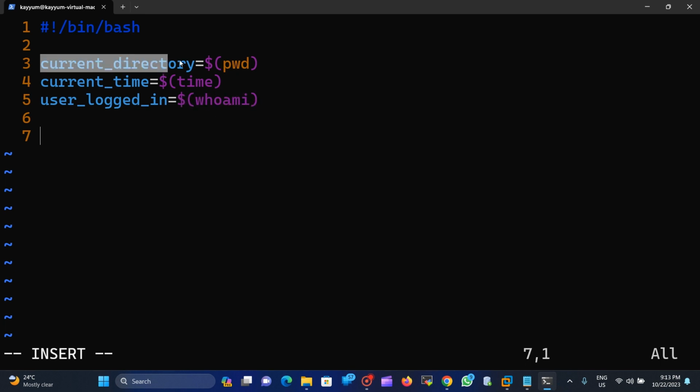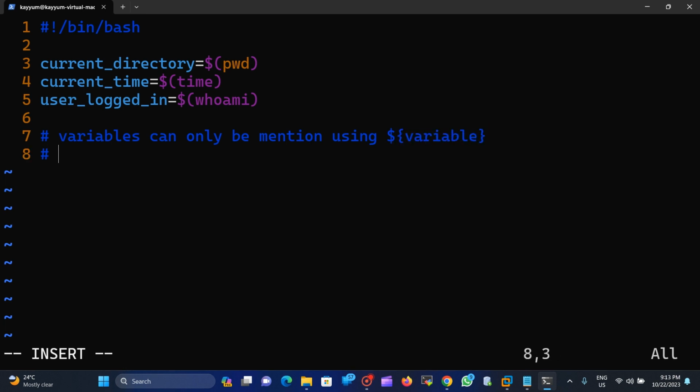So if you want to mention variables, you will use dollar then curly braces. So you will mention variables. Let me show you. Variables can only be mentioned using dollar curly braces, whereas Linux commands are mentioned using round braces.